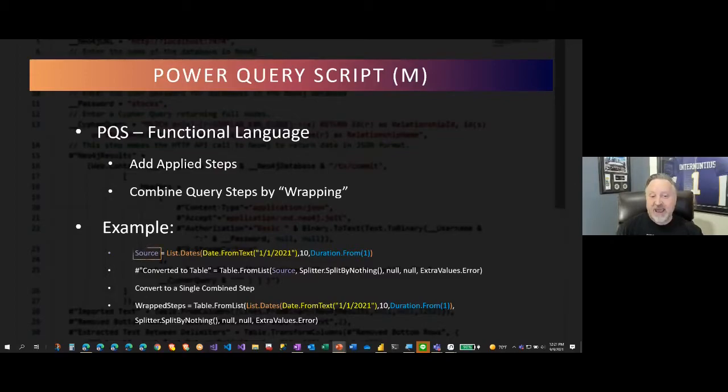And so what we have here is when we write that function, it creates our very first applied step, which in almost every query is Source, right? So it creates that Source step. And what Source really is, is this function called List.Dates. And you can tell it's a function because it's got parentheses surrounding all the parameters, right? So it's just a List.Dates function, okay?